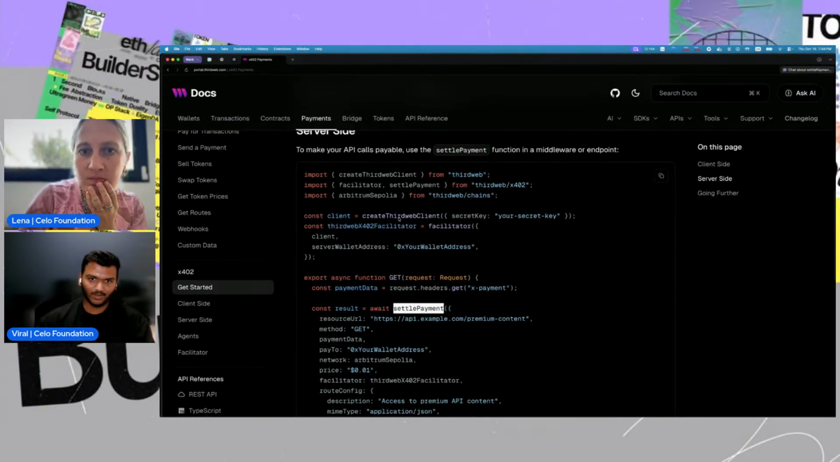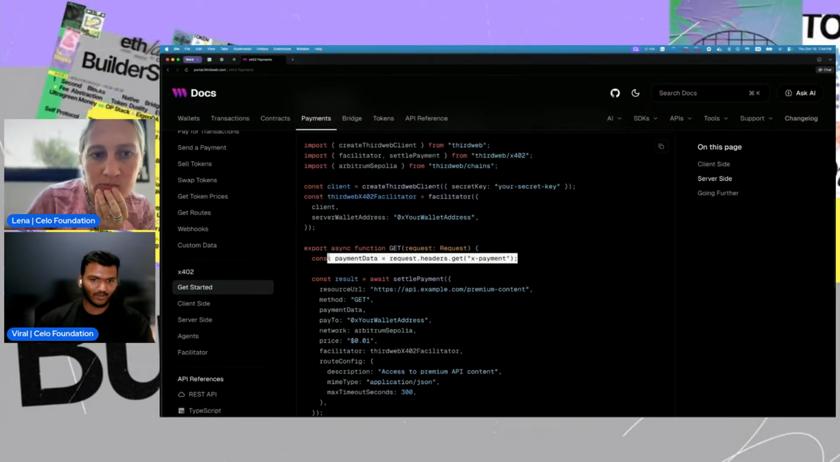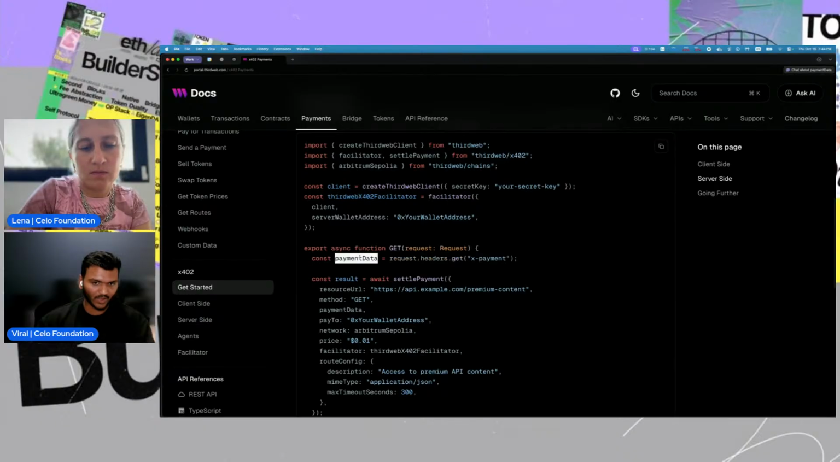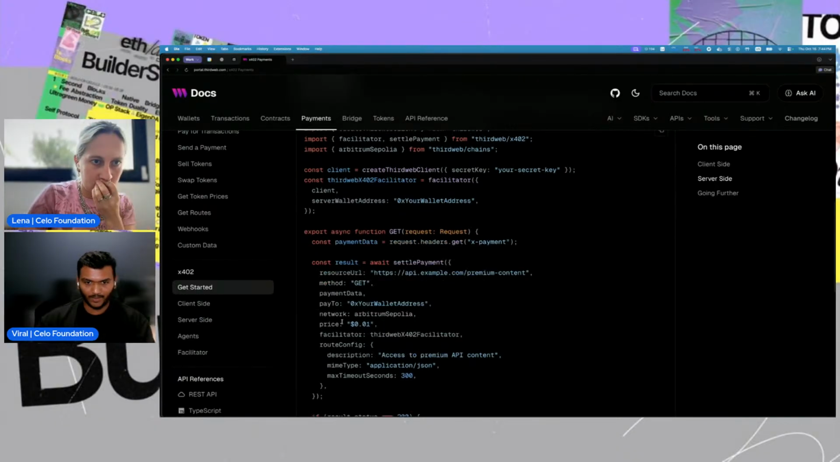thirdweb also gives a settlePayment function from the package thirdweb x402. So with this settle payment, the moment you receive the transaction data from the user, you can take it out from the headers and make a call to settlePayment with all the metadata on the payment that you want to receive and stuff like that.